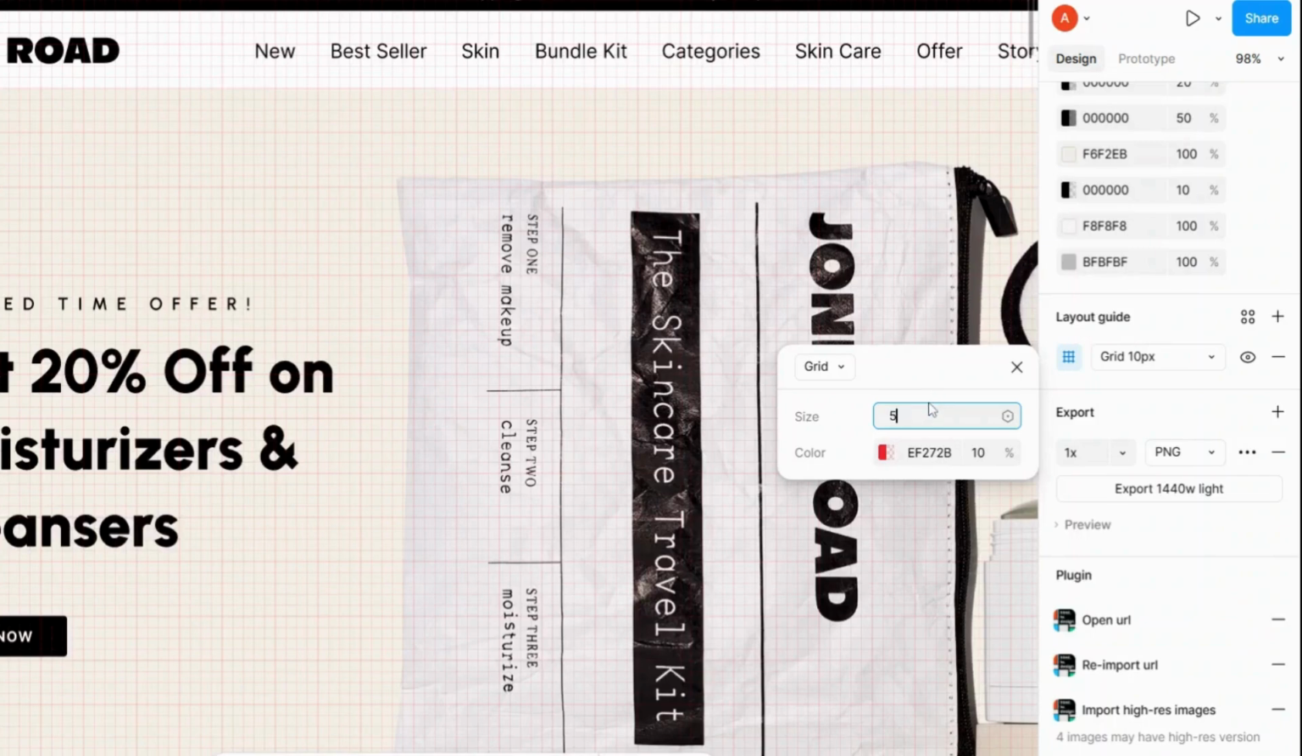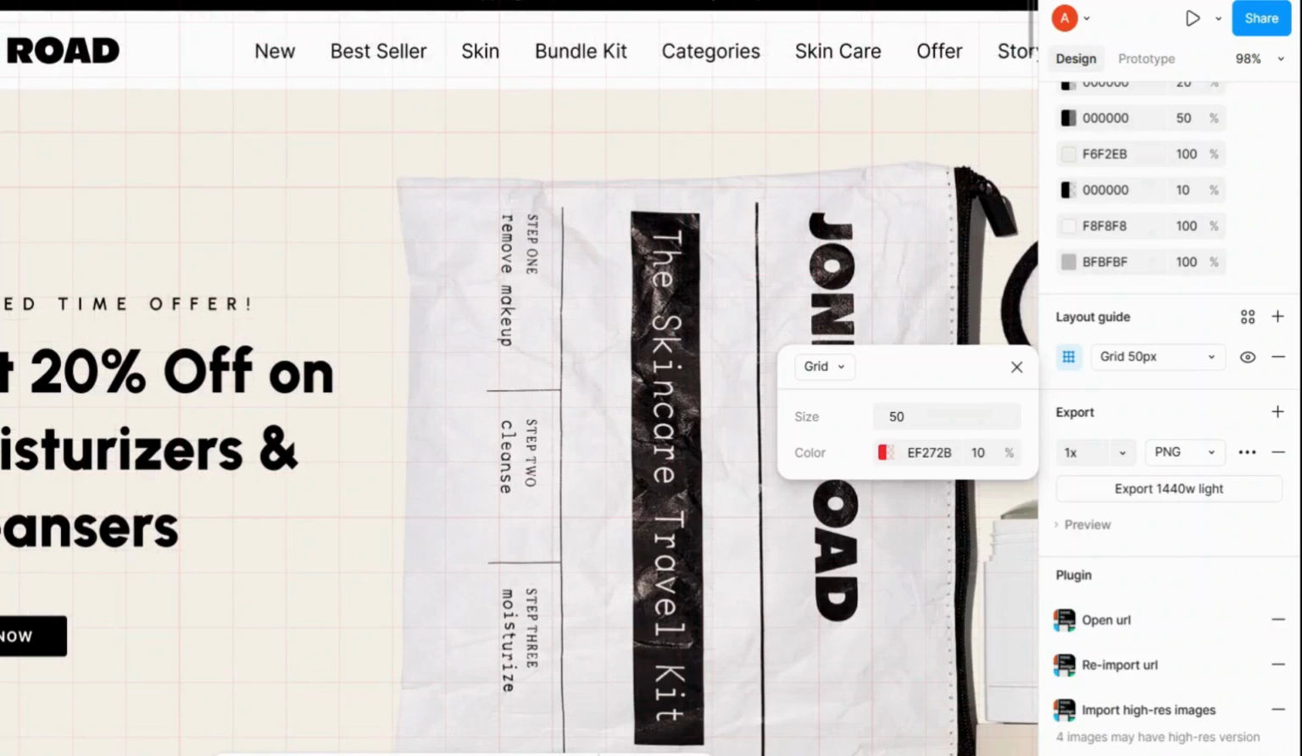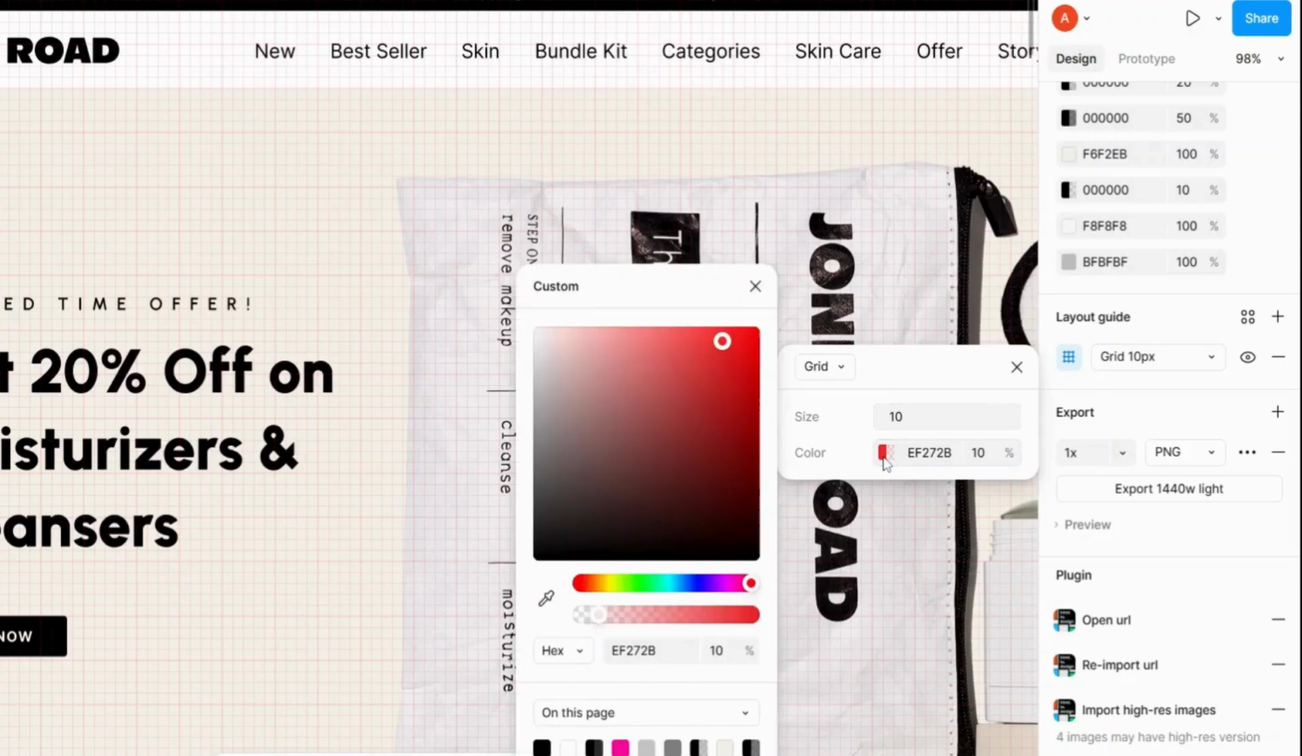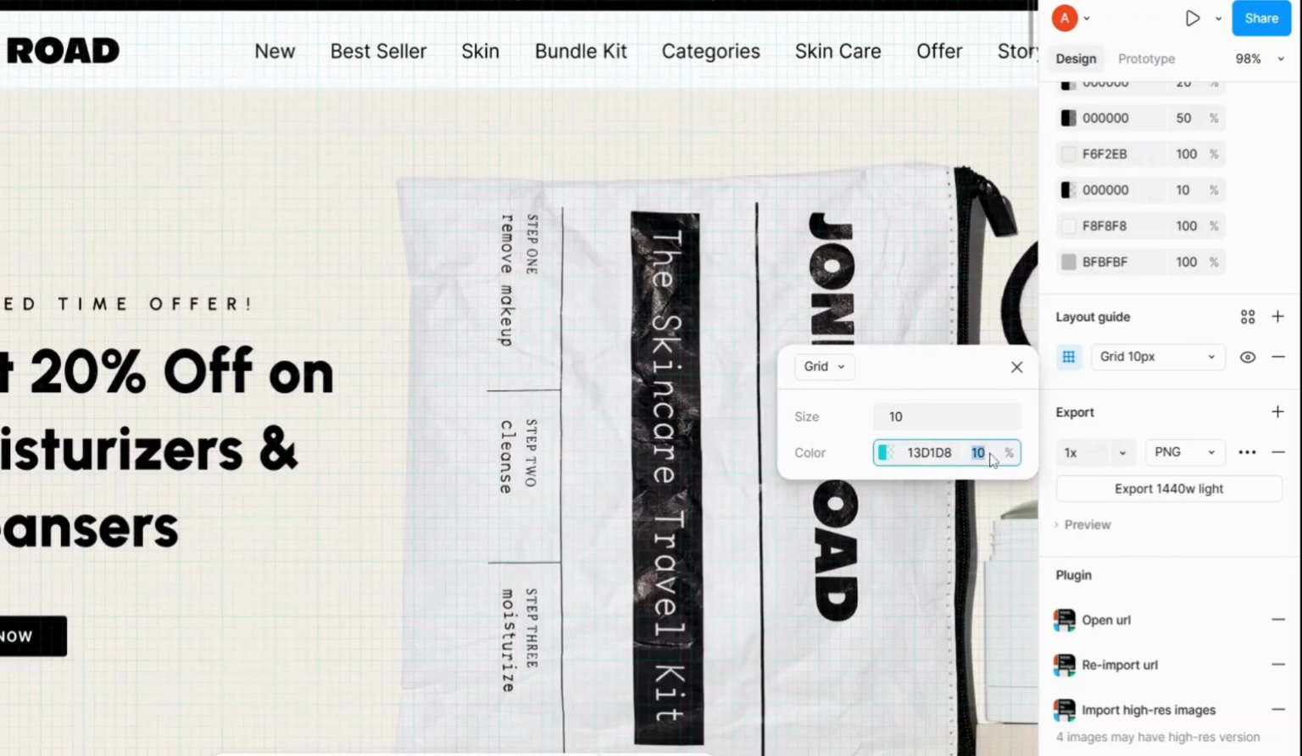Here we can increase the size of the grid by changing the number. If we increase the number, the grid size will increase. So we can adjust the size of the grid with this. Second is the color option, so we can change the color from here, and also we can adjust the opacity.